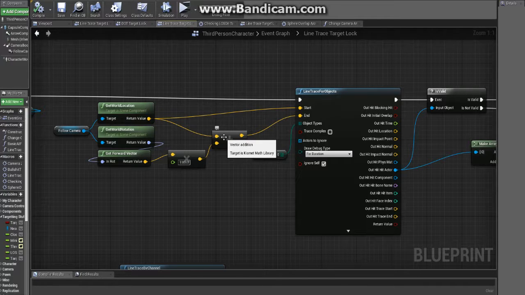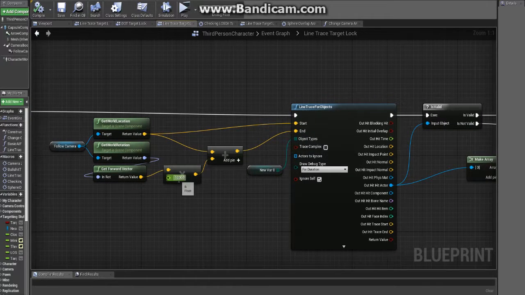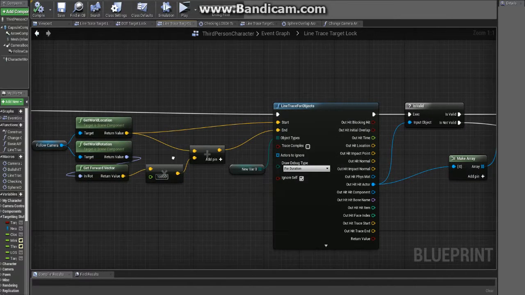So if there was cover or something behind them, it wouldn't go ahead and hit it or target it anyways. So it comes in, and it's just doing a simple line trace from the camera. You're getting the forward vector shooting off into infinity. You could change this number here to be whatever your target radius or target range is.